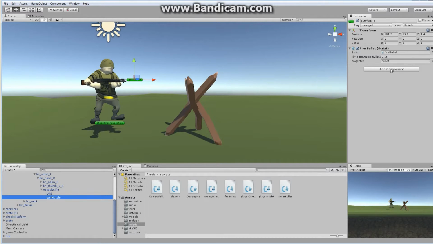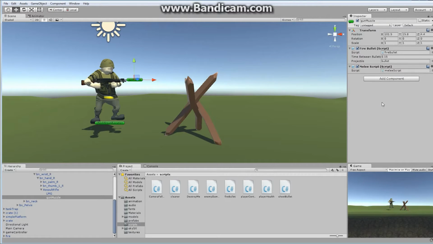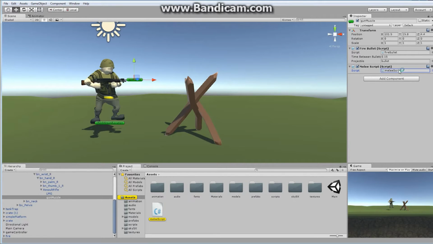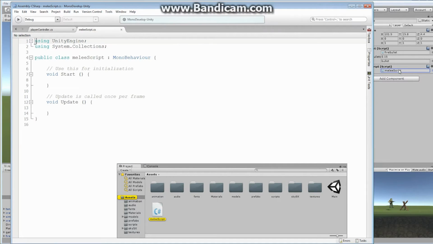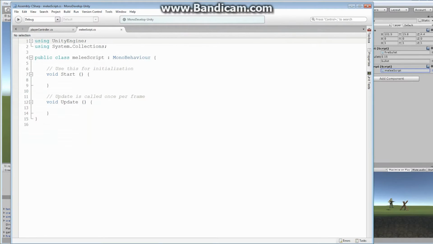So I'm going to say add a new component, add new script. And we're going to call it melee script. Bam. And let's open it up. Double click. And there's my melee script with my error. All right, here's my melee script. My melee script is going to be responsible for everything that happens in melee.